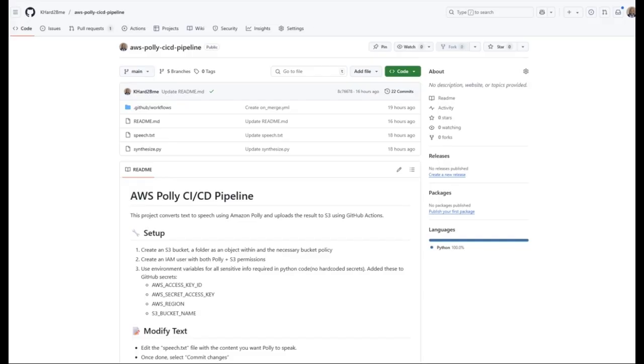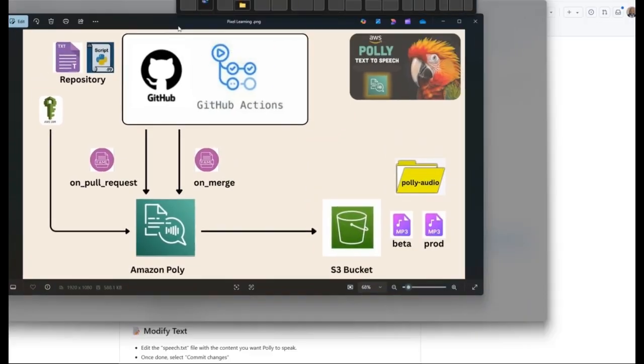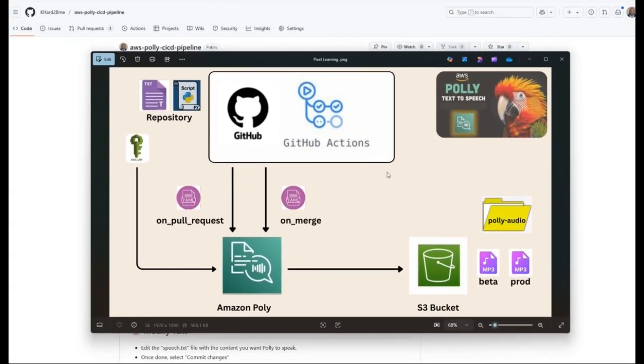What I want to do now is a quick summary of everything that was accomplished. We started off by going to our Amazon account and creating an S3 bucket. We then gave permissions to all the objects within the bucket so that everyone from the outside could view the contents. We then created a folder called poly.audio, which would contain the created MP3 files. We then created an IAM role, which would give GitHub full access to the Amazon Poly services and to the S3 bucket.